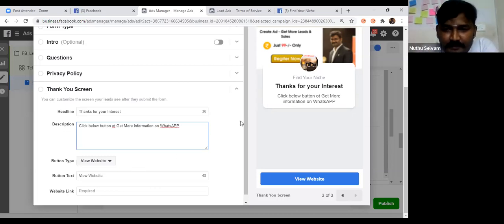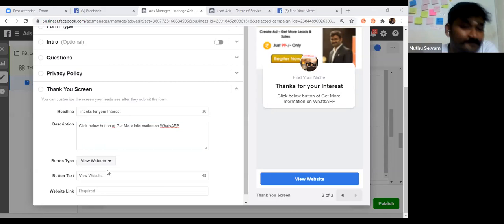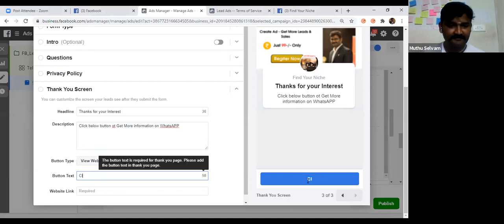Type it here. Why? Because people will already see it. Thanks for interest, then they will read it. We have to guide them. Users don't know what to do. They will be reading, their brain will read that, and they'll click it. Simple. You have to tell each and every step. You have to communicate with them. Then view website, in the button text at the bottom. Here also I will guide them: click here to get more info on WhatsApp.